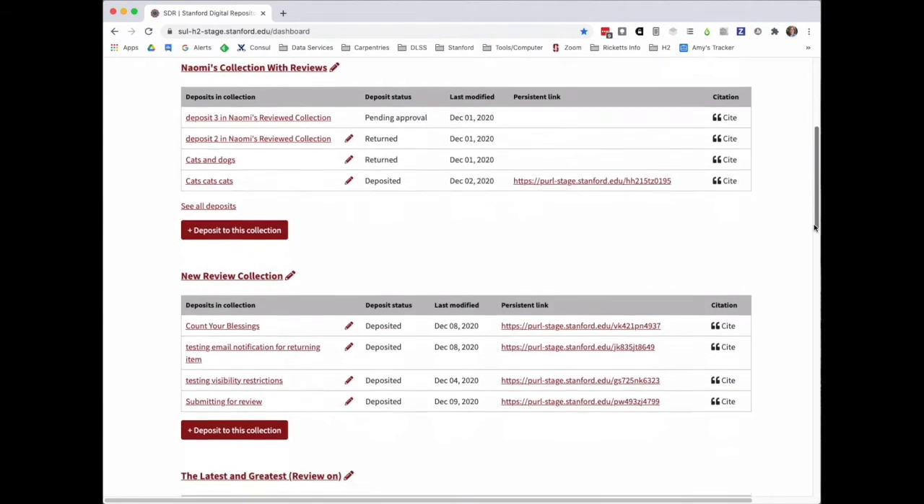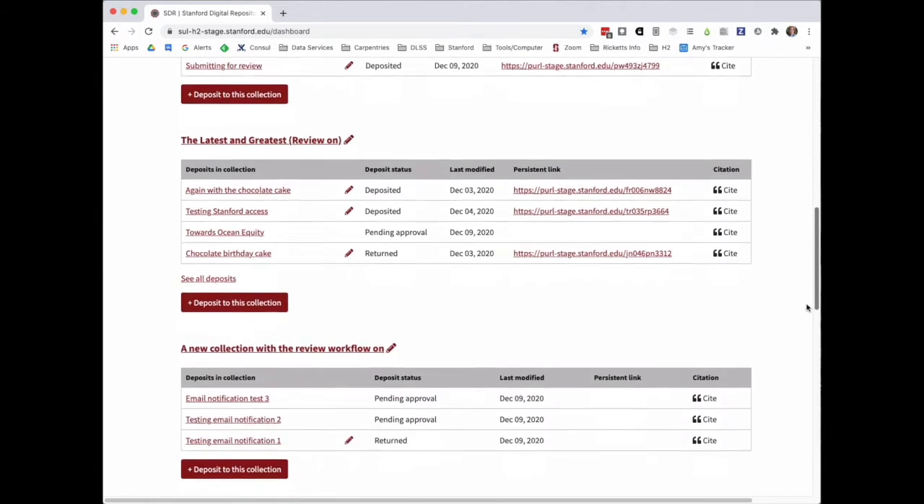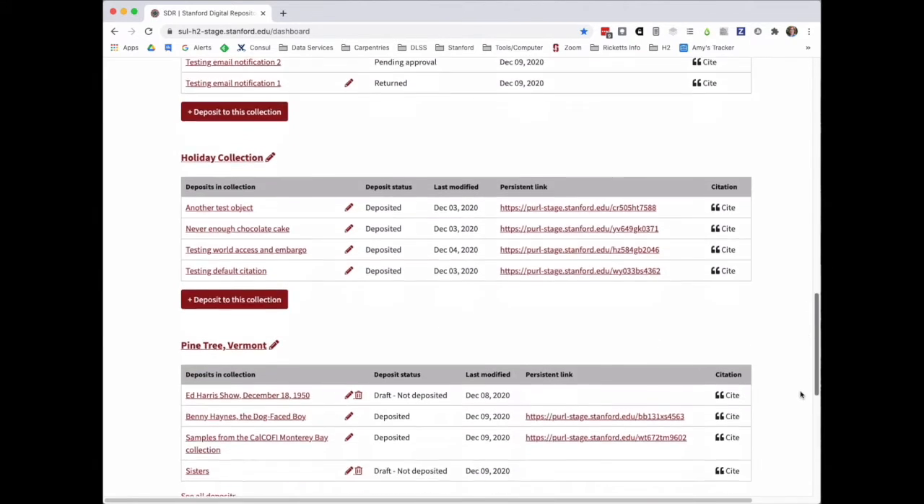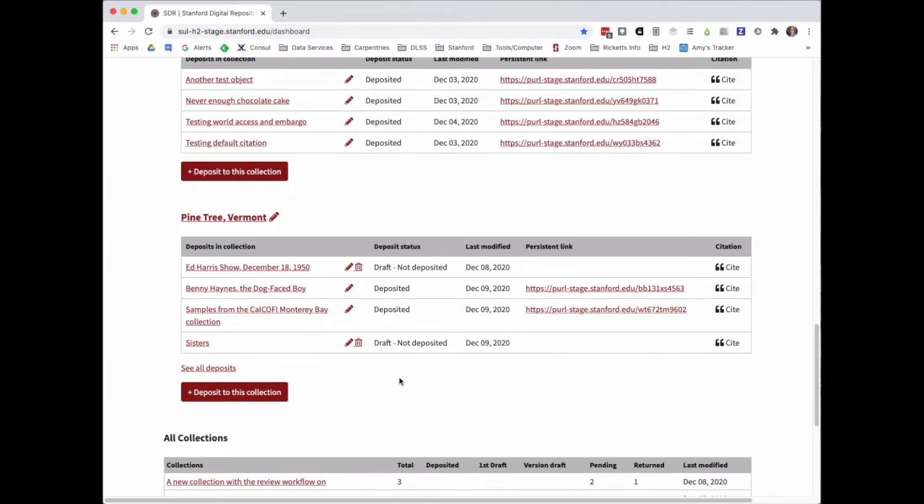Another feature that's been implemented is the ability to delete a draft item. So up until the point that you actually deposit the object in the SDR, you can still delete it.